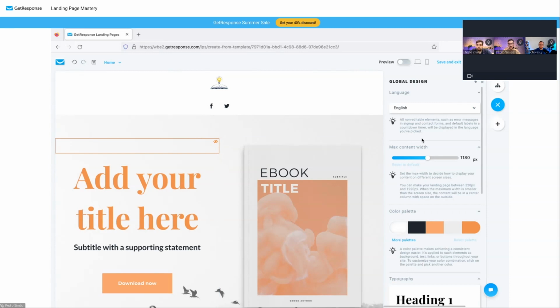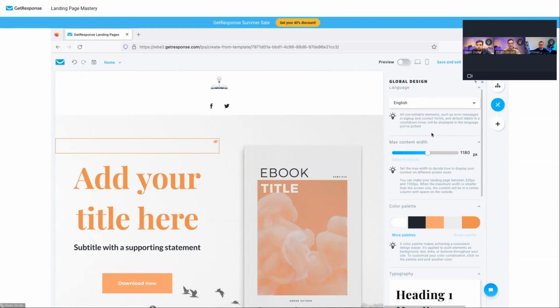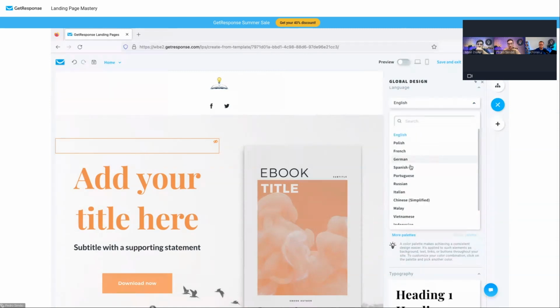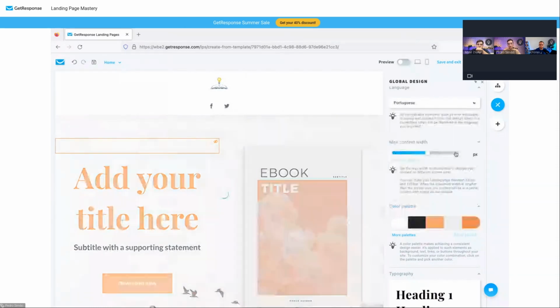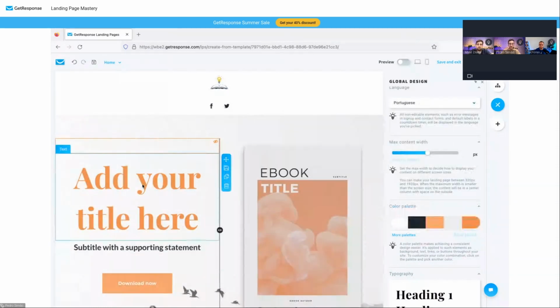Now on the editor too, you will notice that we have a global design. And as the name mentions here, it will change everything across this page, right? So on the language side, this refers more to non-editable elements. So this would be some errors and some other things like the label in the timer that would change by the language. So if you are actually addressing a Portuguese public and you have a Portuguese website, you would choose Portuguese here. It won't change the text that you can change. It will only change the things that are static from the website itself.